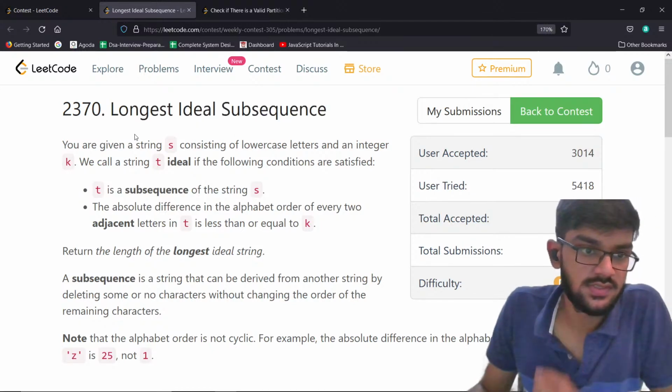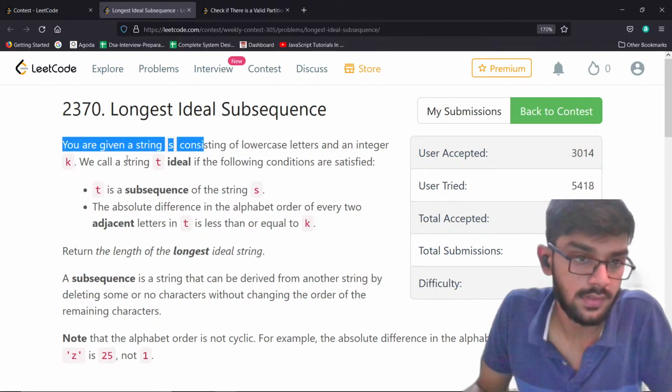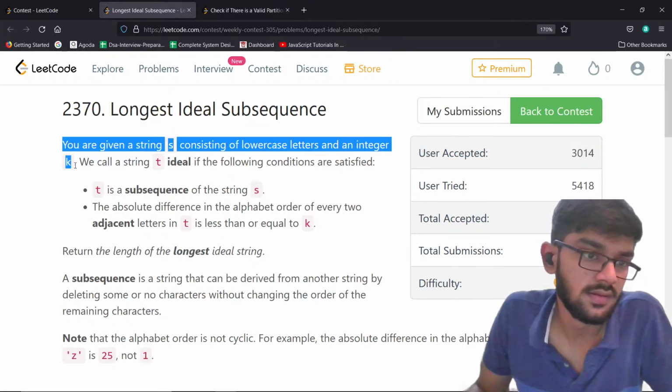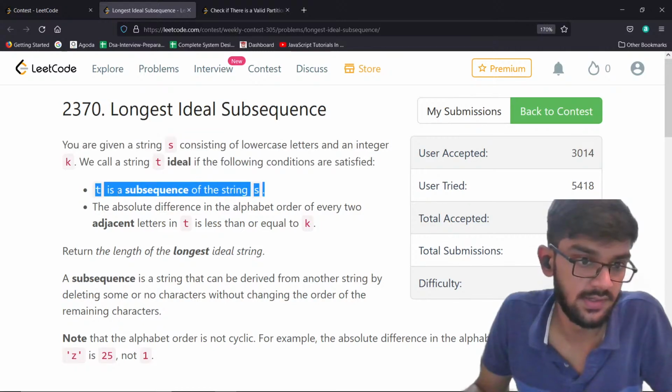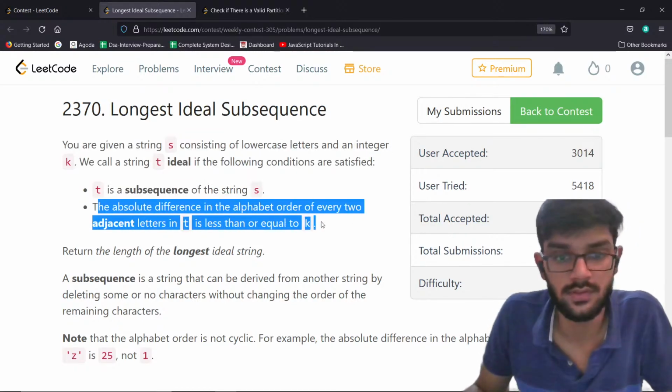Longest ideal subsequence. You're given a string s consisting of lowercase letters and an integer k. We call a string T ideal if the following conditions are satisfied. T is a subsequence of the string S. The absolute difference in the alphabet order of every two adjacent letters in T is less than or equal to K.